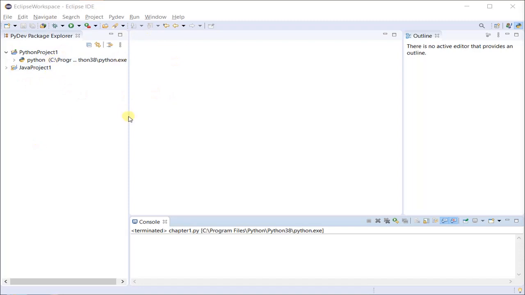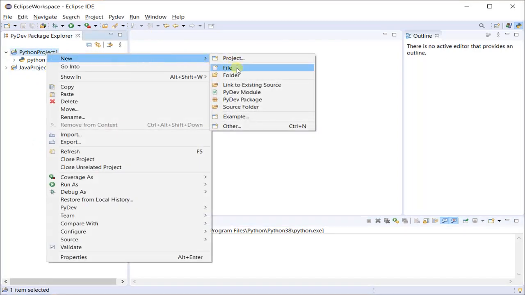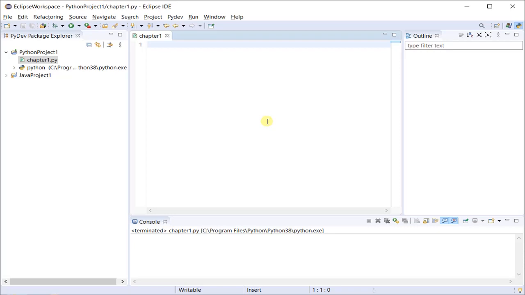In Eclipse, I've already created a Python project. I will right click on this project and click to add a new file. I will name this file chapter1.py. Py is the extension of any Python file. Click finish. Okay, we are good to go now.